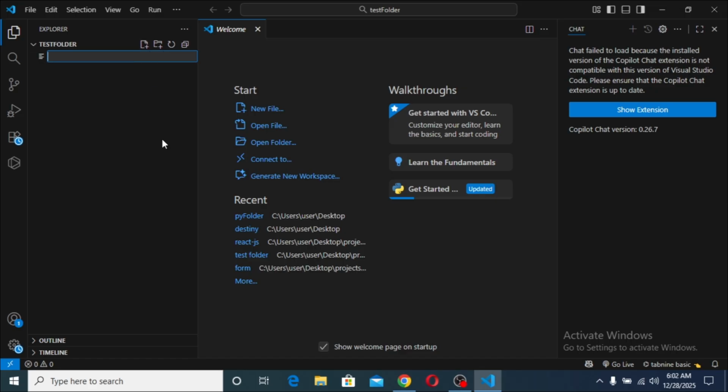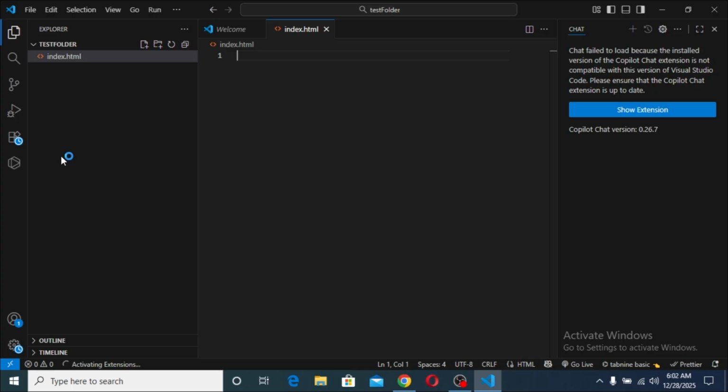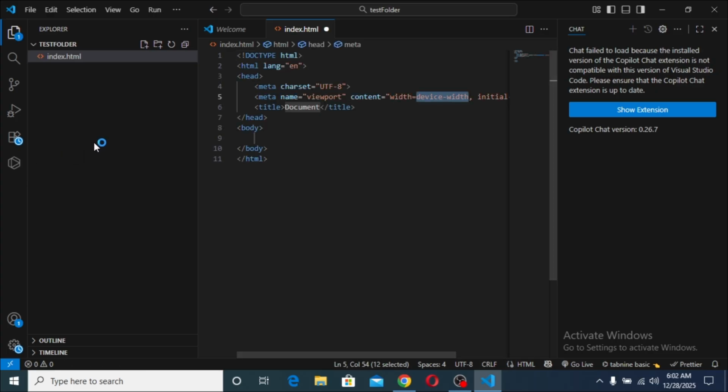So I can just go ahead and say index.html. Right after that, I'll press enter. Immediately I'm done with that, I'll bring out my boilerplate very fast. Then I can go ahead and put my h1 and quickly type hello world.